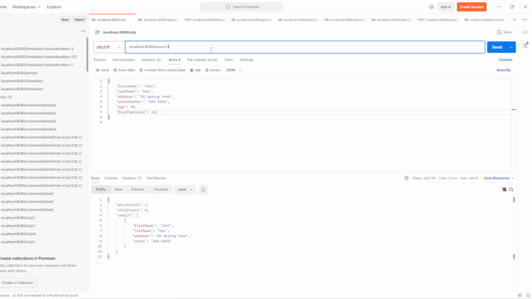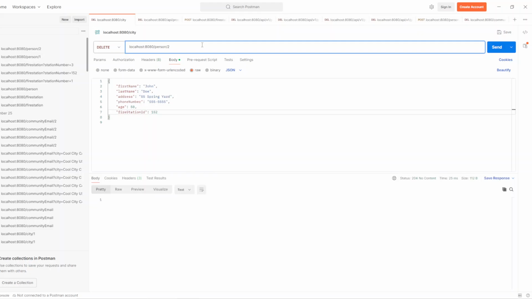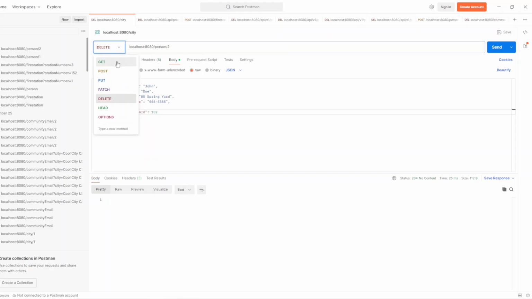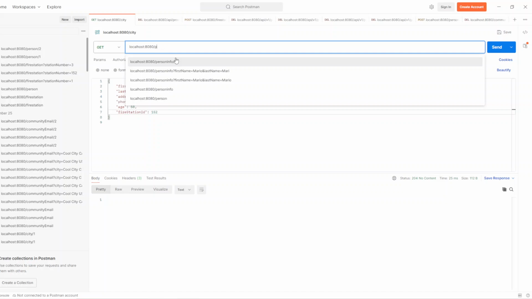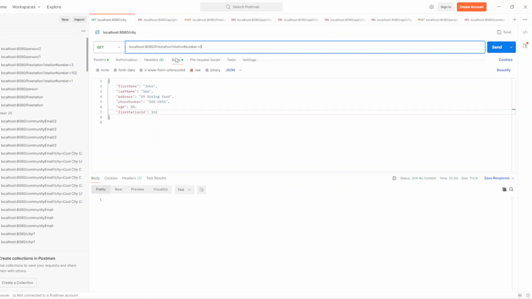So first, we don't have a one person in here, so I'll just show that you see that to get the 404 not found. 2, then you get the good status, basically the good version of not found, which is no content. And then if I go back and I try to get all the people by fire station number 3, there should be nobody. So yeah, that's kind of the basic structure for most of these.